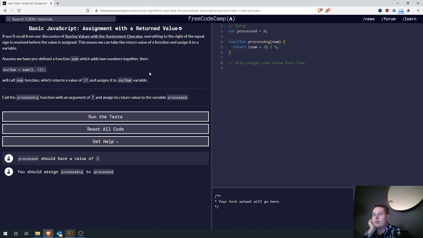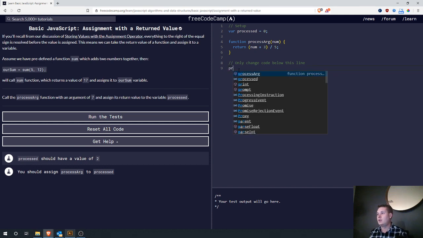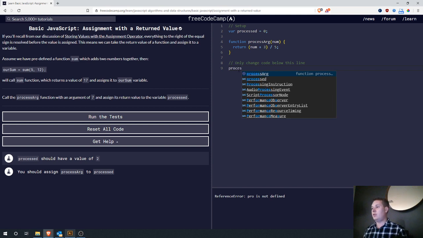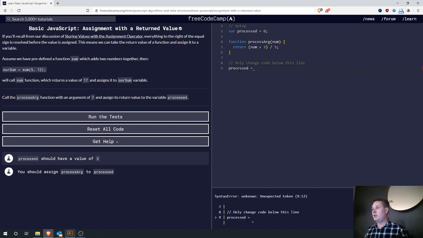Call the process arg function with an argument of 7 and assign its return value to a variable process returns. Oh, so it does return. So we can change our variable processed equals process arg 7.